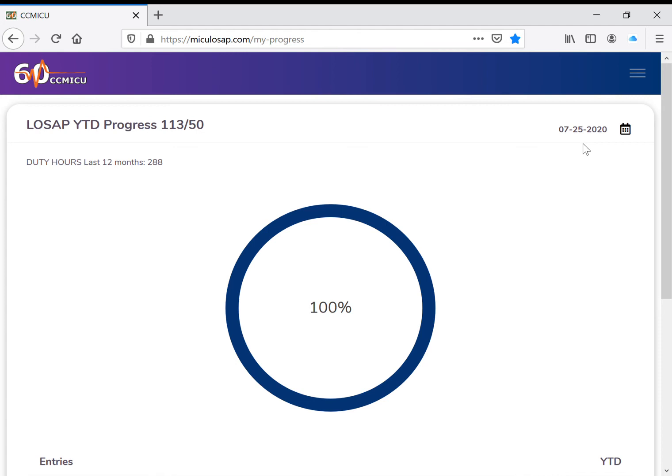It always defaults to today. So you always have to remember, if you want it to be a different day, then you have to go and set the date first. Then it will automatically revert to today as soon as you enter that data.